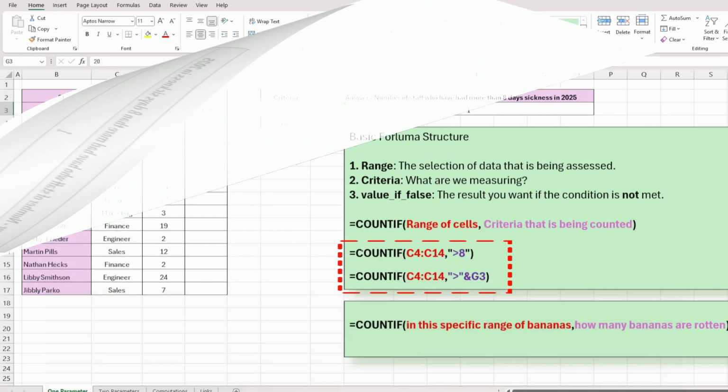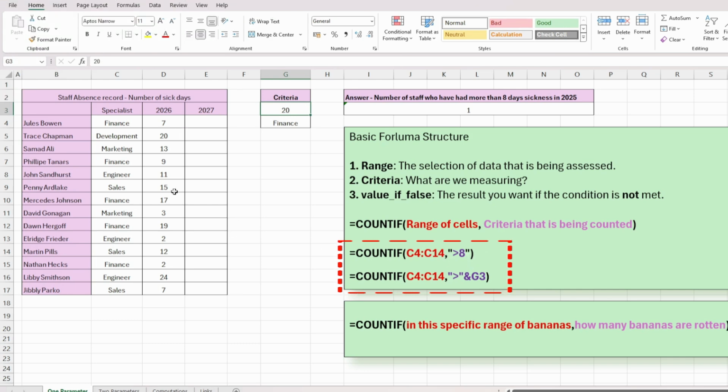So now you've got 2 ways to use COUNTIF. One basic, one flexible. Think of it like instant noodles versus cooking. Both work, but one makes you feel like you have your life together.